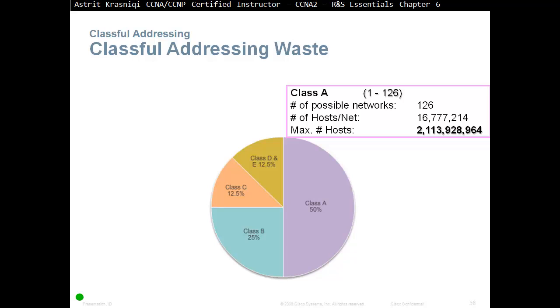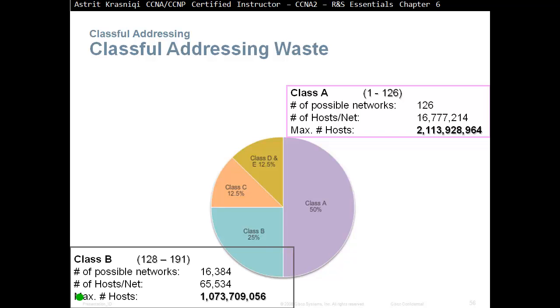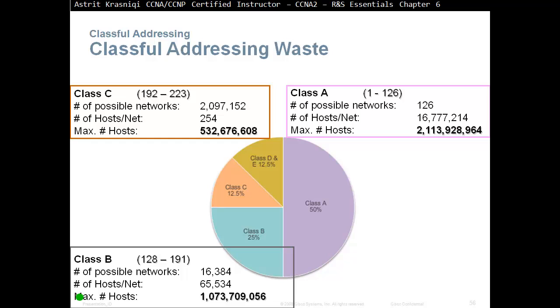And there are companies who actually have Class A address space. So they have, for example, one Class A address with all these 16.7 million public addresses available, where the rest of the world is fighting for scraps. Class B networks run from 128 to 191, and the possible networks we can have here are 16,384. Each of these 16,000 networks will have 65,534 hosts. Here we are talking about public addresses.